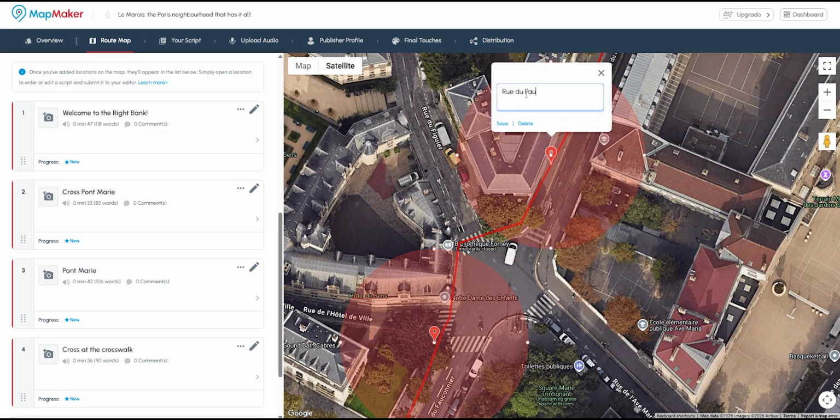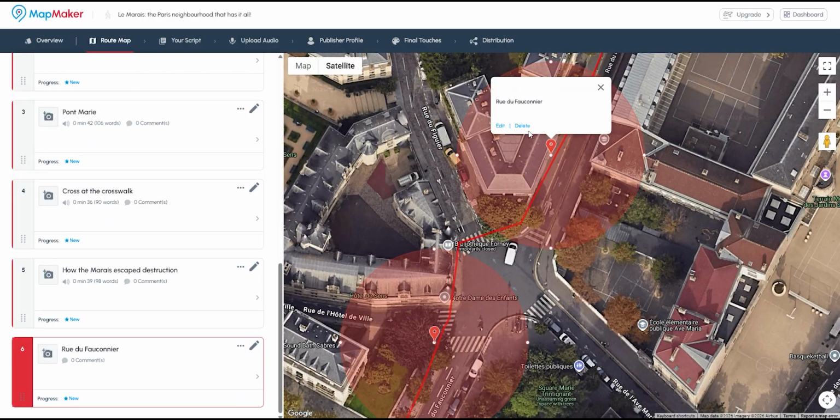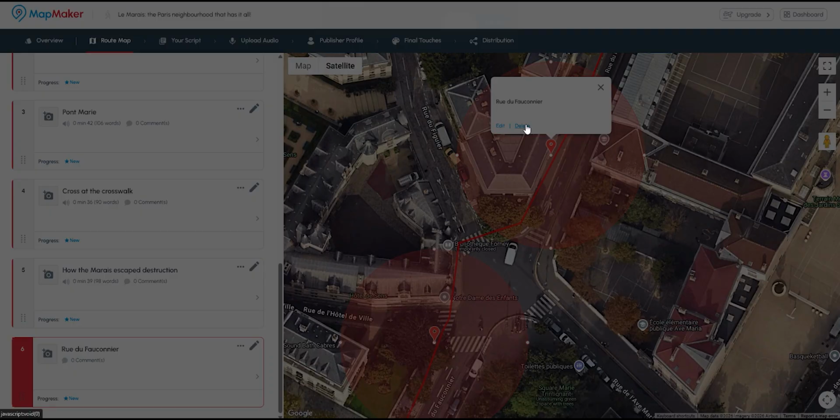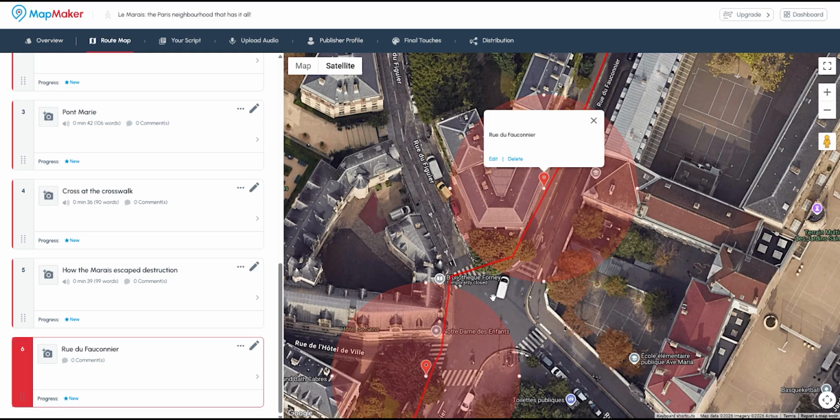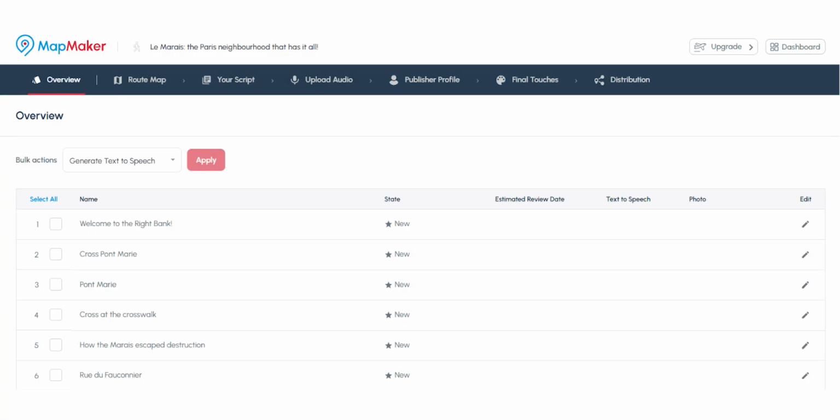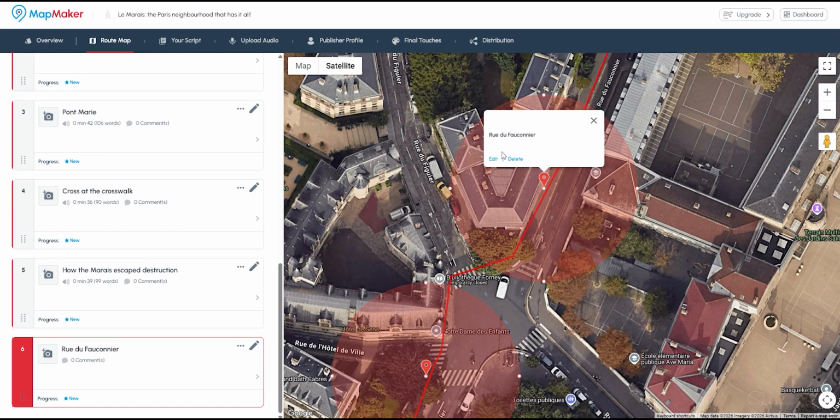To delete a location, you can either click on the location on the map or click on the 3 dots next to the location's name in the list, then select Delete. You can also clone a location, which will make an exact duplicate of it. If you need to delete or clone multiple locations at once, you can do this in bulk from the Overview tab. Locations can be added, deleted, and renamed later on if necessary.